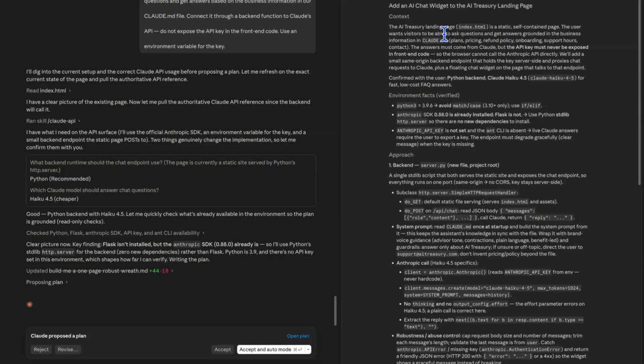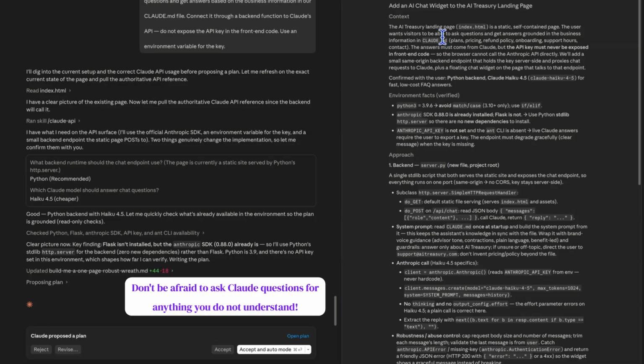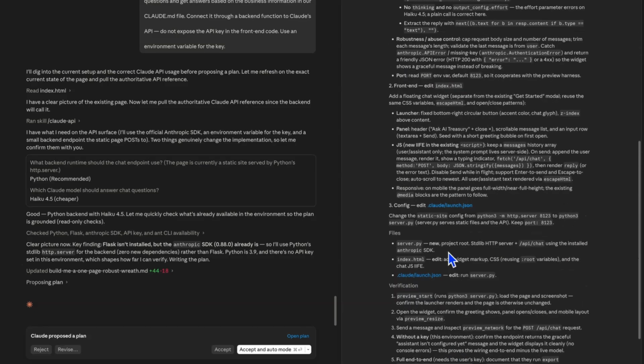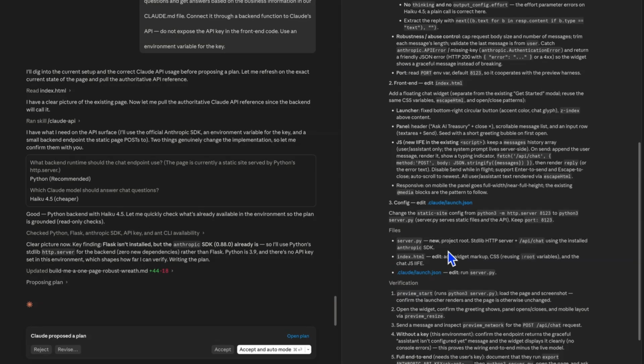So just go through and read through it. Obviously, it's very technical, so do not get overwhelmed. But it's basically just showing you information about how it's going to build this out. And here you can see the environment: it's going to use Python, and then it's going to use the API key, which you're going to have to grab. And then here's the approach. It's going to do the backend and also front end updating for creating the AI chat assistant.